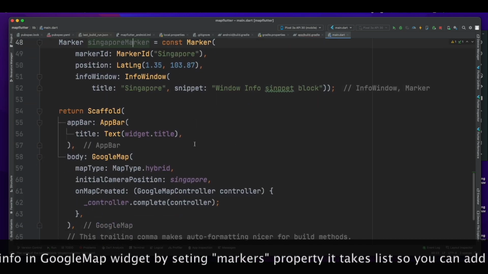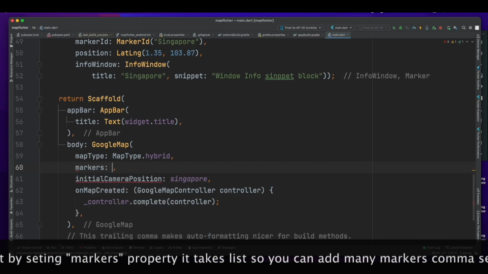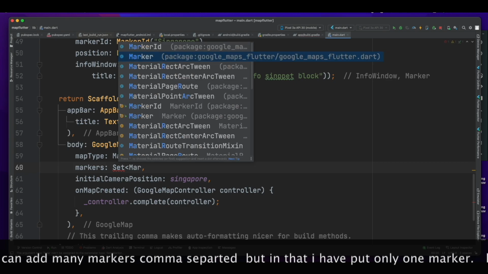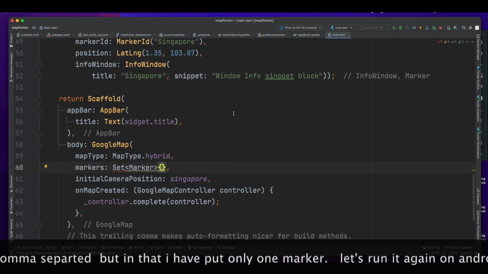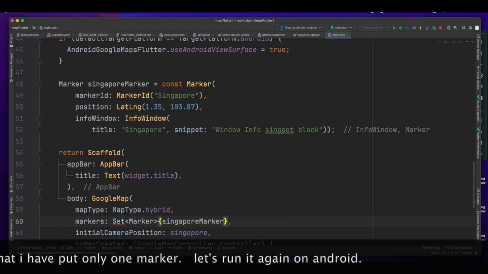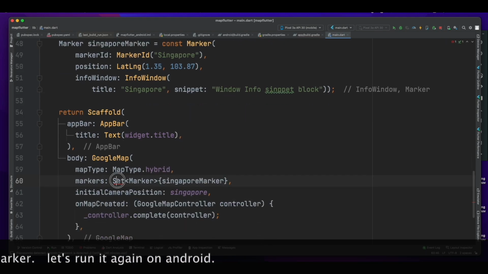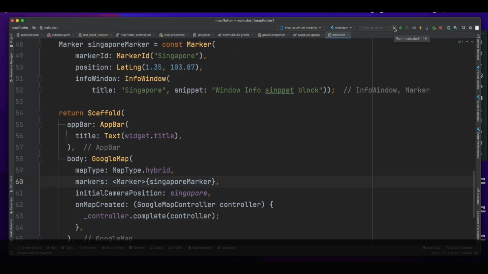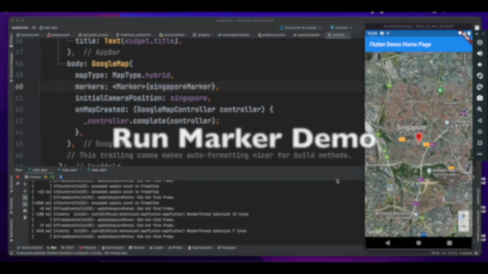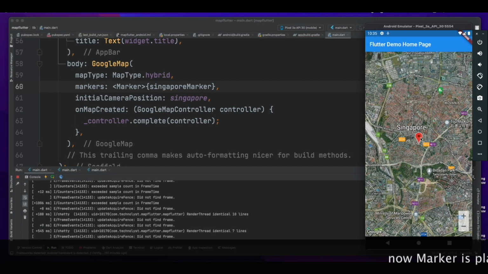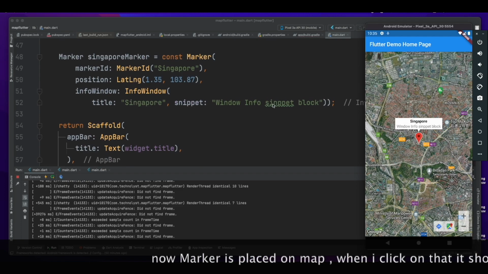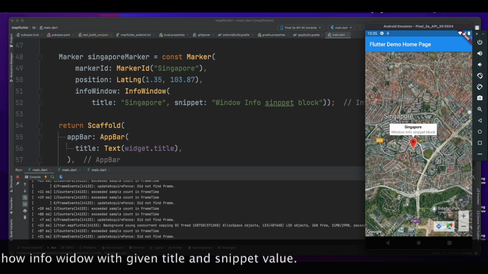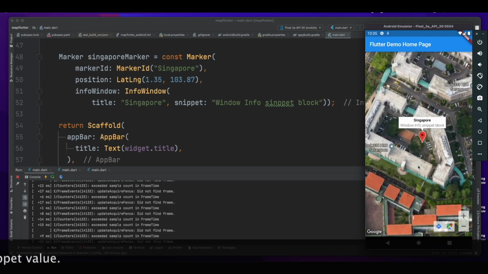Now set this marker in the GoogleMap widget by using the markers property. It takes a set, so you can add many markers comma separated, but in this example I have used only one marker. Now the marker is placed on the map. When I click on it, it will show the info window with the given title and snippet value. Let's zoom.